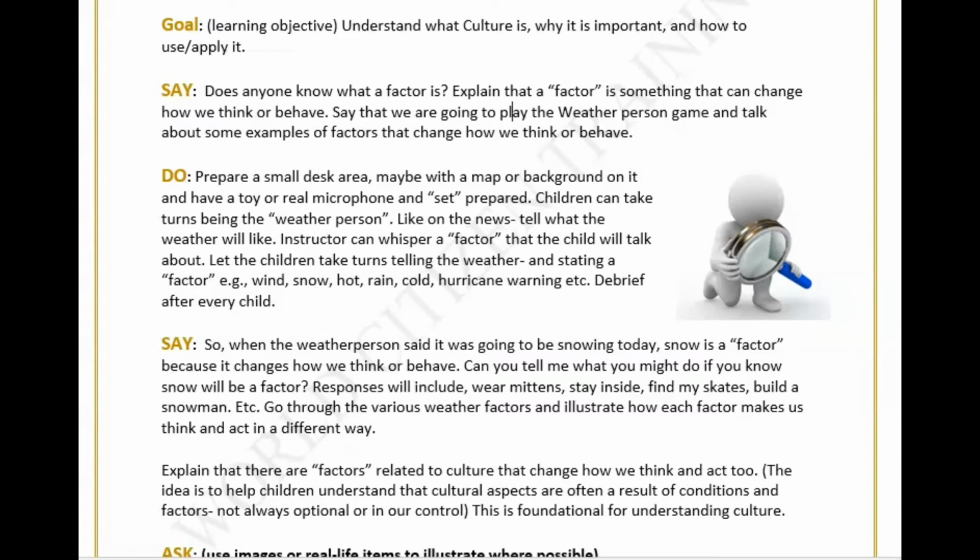We're trying to introduce this idea of a factor being something that influences how we think or behave. So when the weather person said it was going to snow today, snow is a factor because it changes how we think or behave. So, you can ask the children, give them an example, walk through it with them, and let them play the weather game.